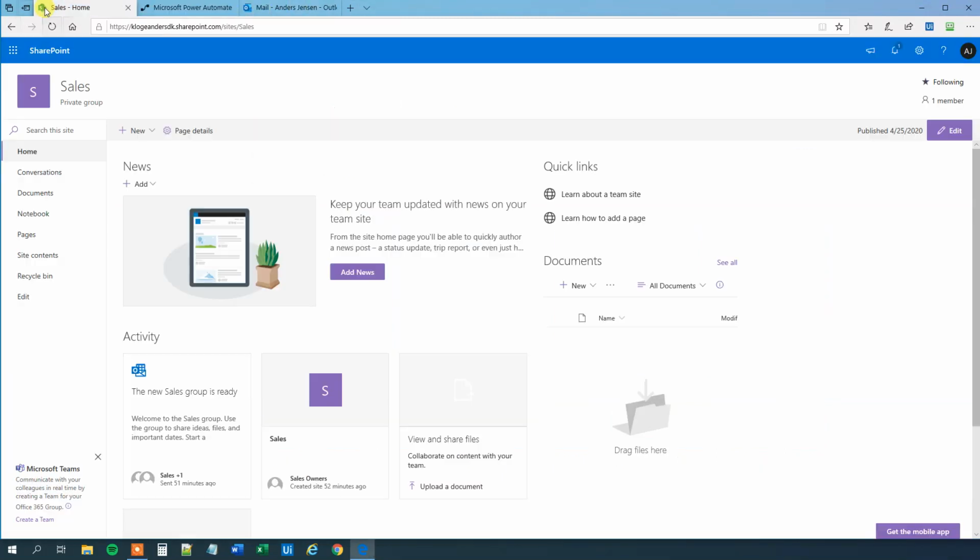So I have a SharePoint site here, and in the document section, I want to get an email every time a new document is created or is modified. Among some properties in the mail, I want to have the local time at which the document was created and modified. So let's create that in Power Automate.